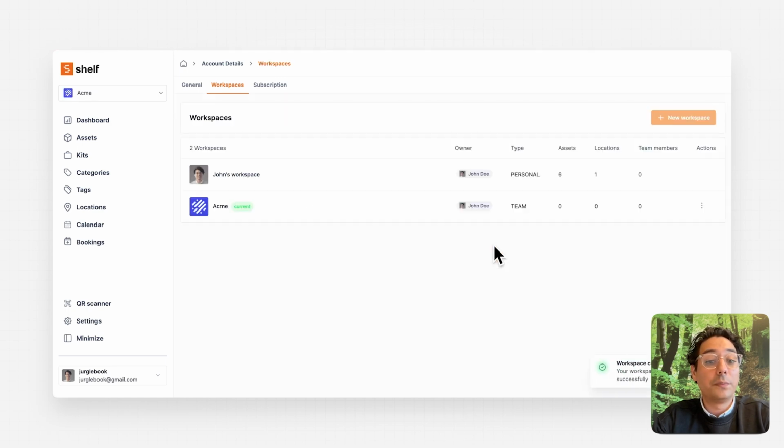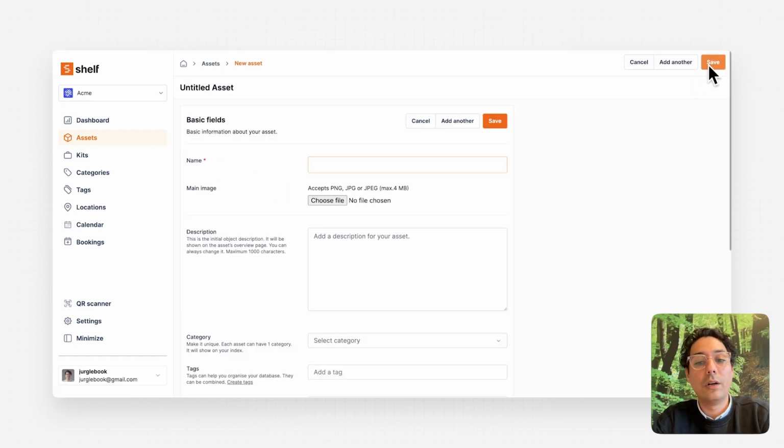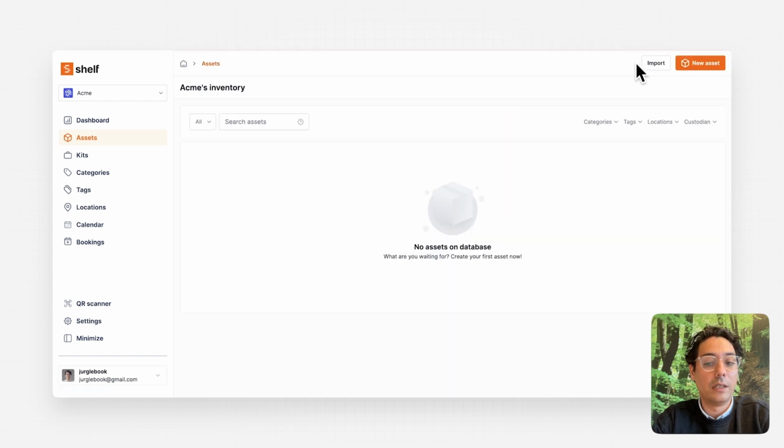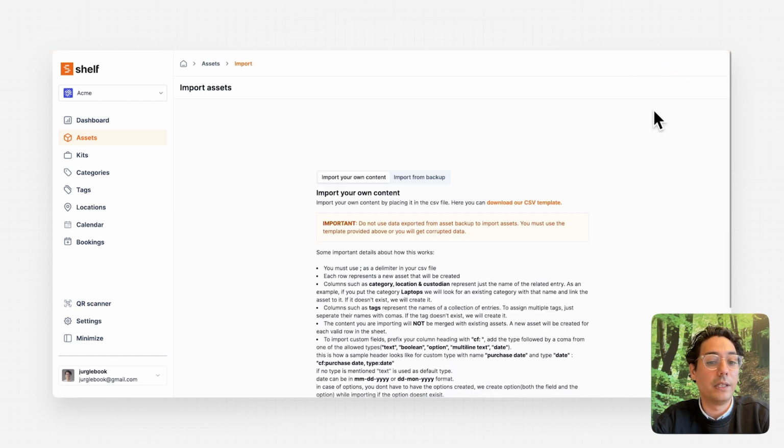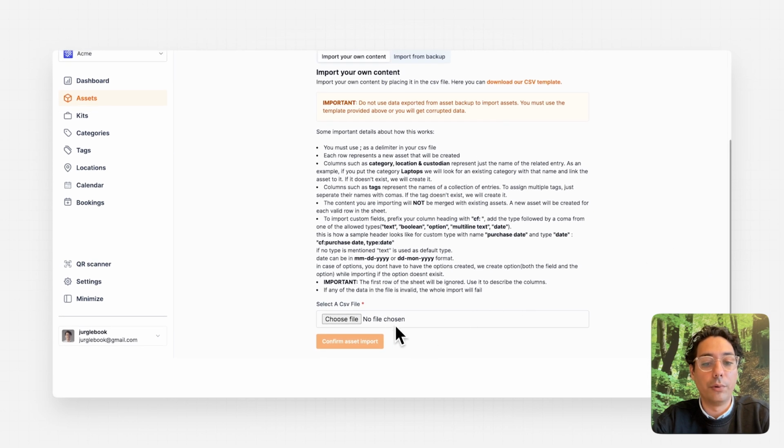With our team workspace set up, the next step is to populate our asset inventory. Shelf offers multiple efficient methods for this process, including adding assets individually, scanning unclaimed codes, or utilizing the import feature. Shelf makes this process efficient by allowing us to import assets via a CSV file. On the asset index, choose Import.